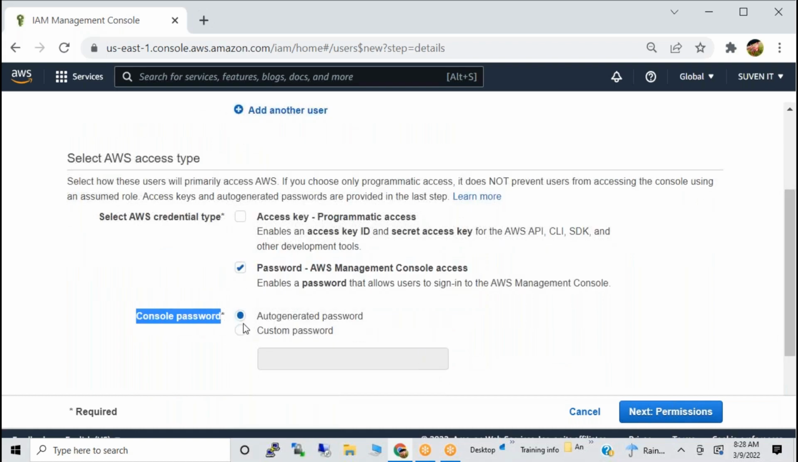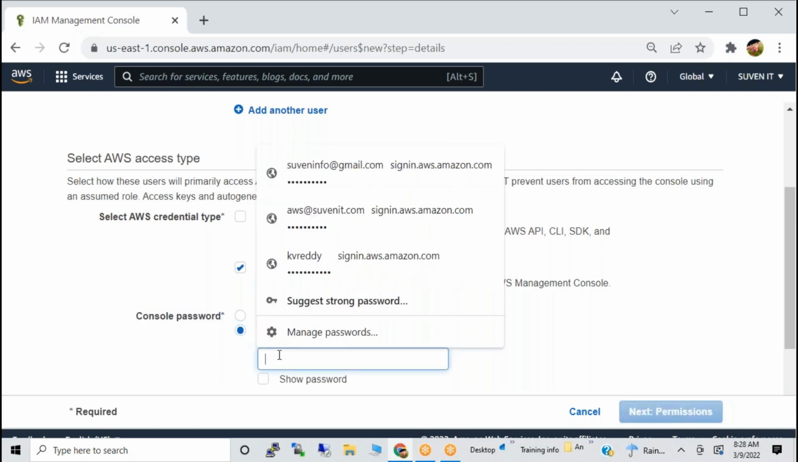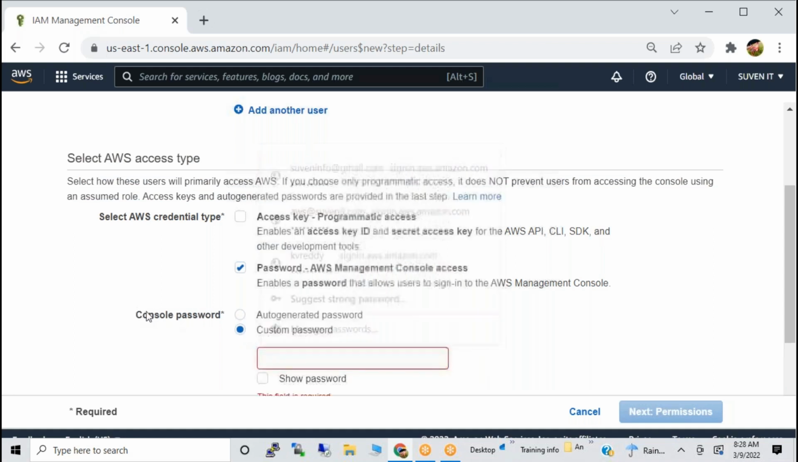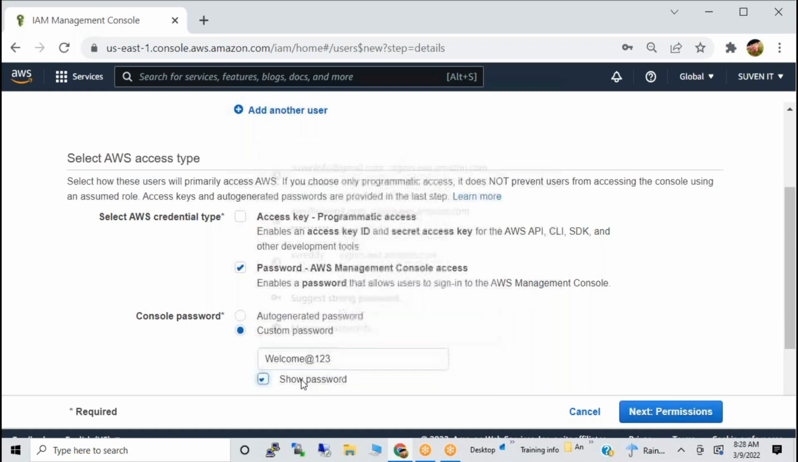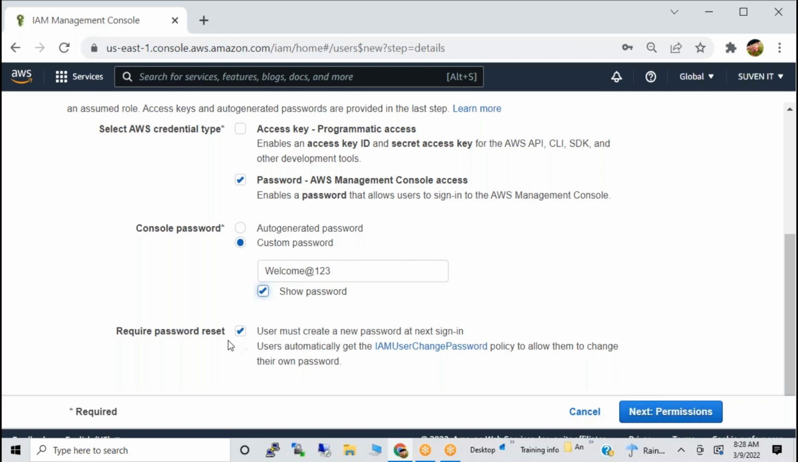Does he need to change the password after logging in the first time? First of all, this can be an auto-generated password or a custom password. So let me give the password, welcome 123. Then there is the option that requires a password change. Once he logs in the first time, he needs to change the password. You are forcing him to change the password after logging in. If you remove this option, it will not ask him.